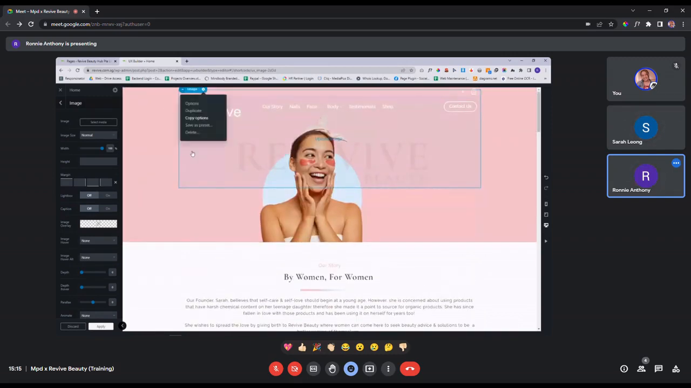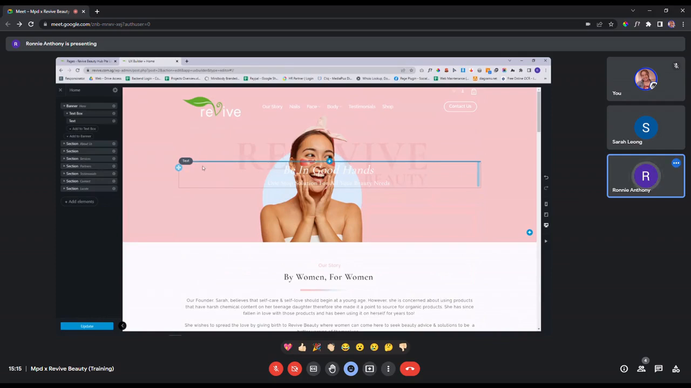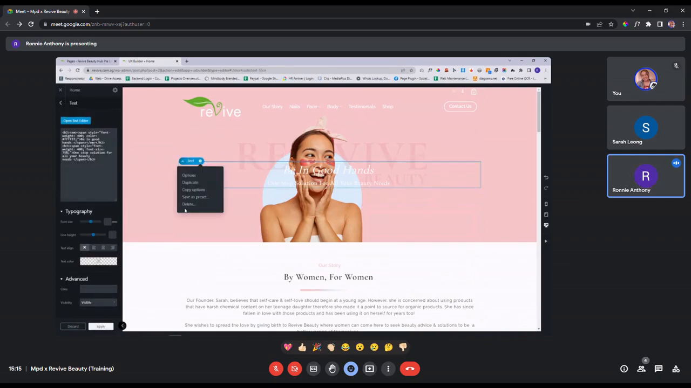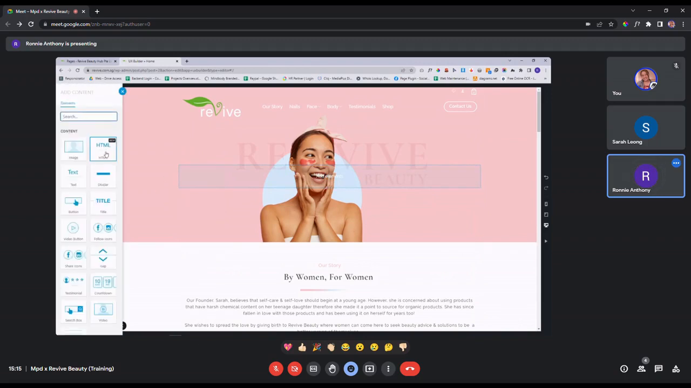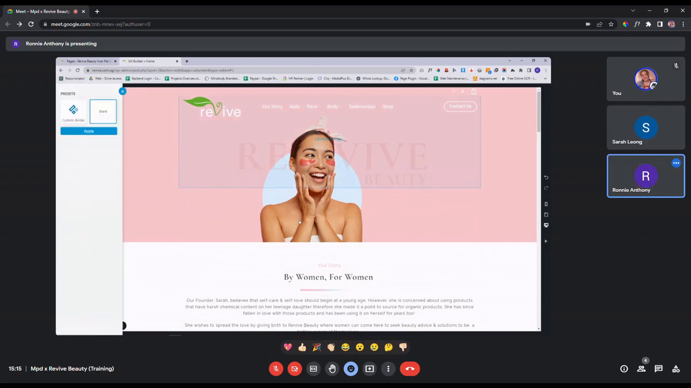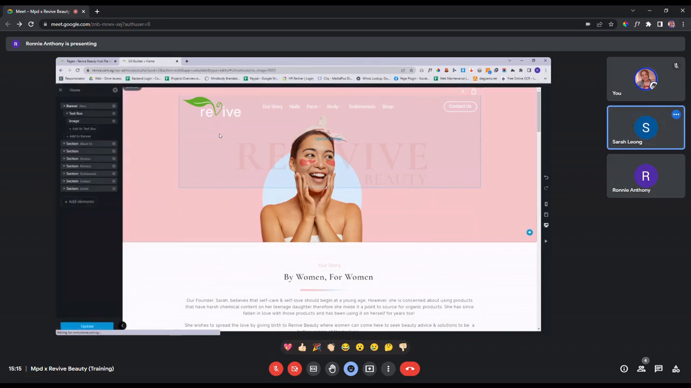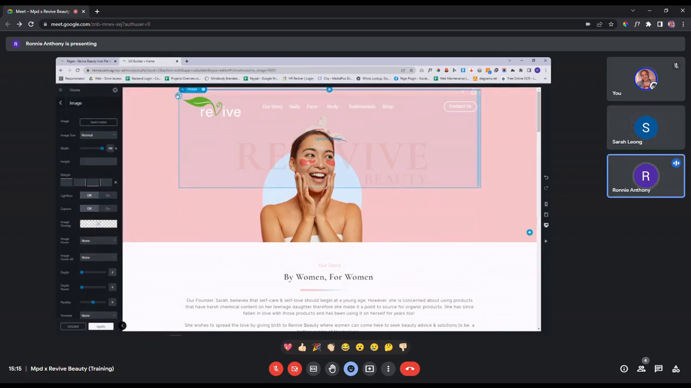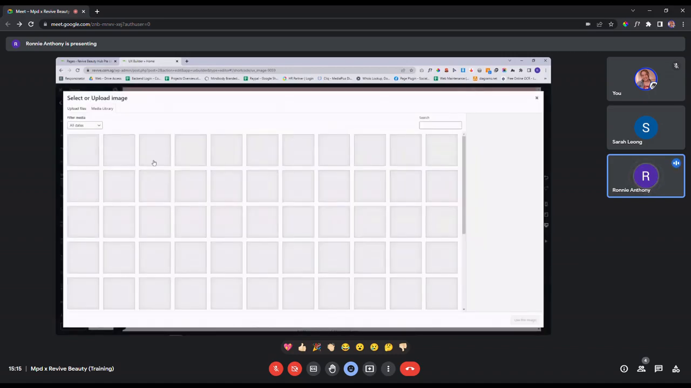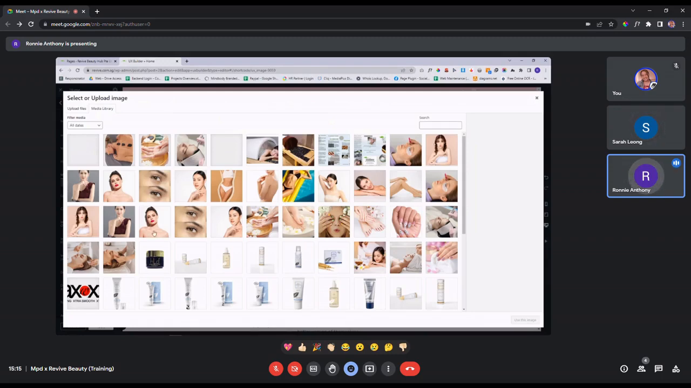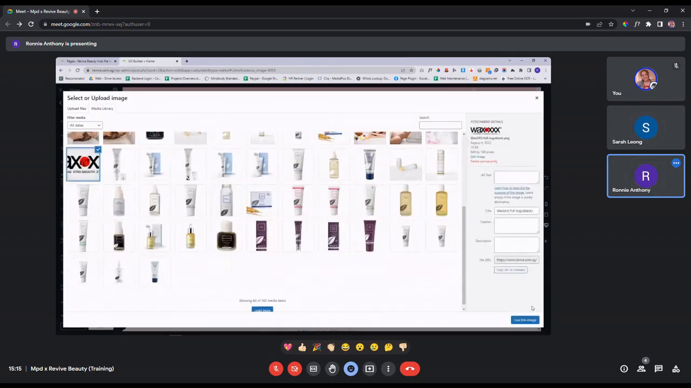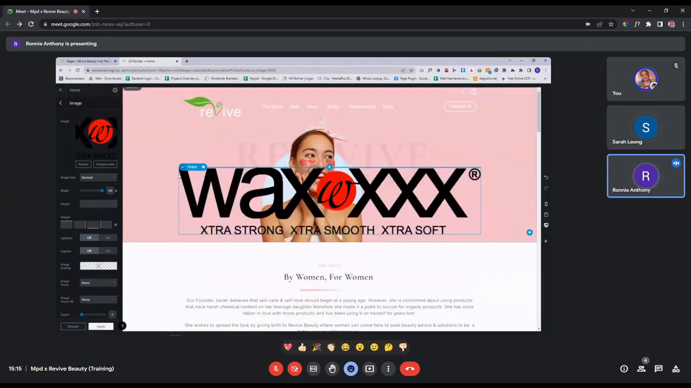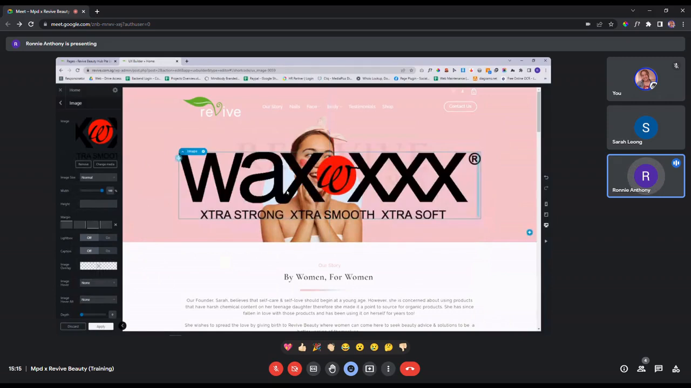Wait, this one I need to. Okay, so image. Yeah, and then you click on select image over here. So let's say you have a designer design an image for you, for example, this one. And then you can drag it and drop it. Of course the size really matters here, so you make sure the dimension is as per what you want for this particular image.